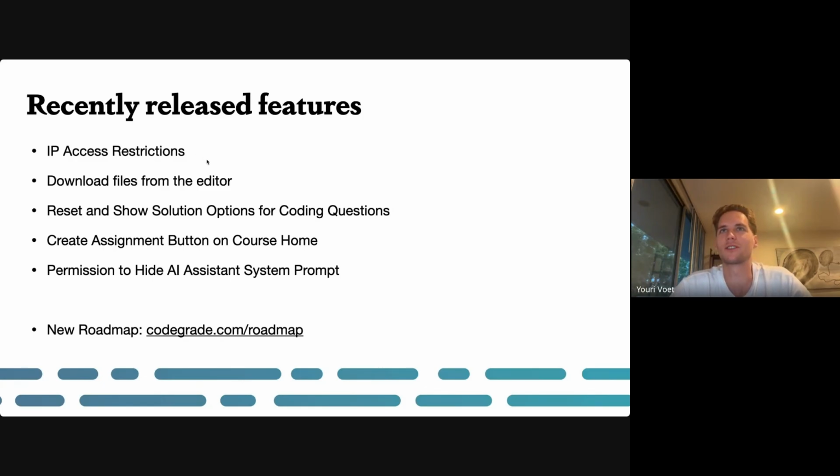I'll show you how that works, but it's great for using Autograde for in-person exams, where you want to make sure that all students are coming from the same IP, especially if you're using exam devices, like maybe Chromebooks or computers. Another feature we just released, also based on customer feedback, is the ability to download files from the editor. Of course you set these editor templates, and then sometimes students don't want to work from this editor, or they want to continue in VS Code or something. So we've made it easier to download files from there directly.